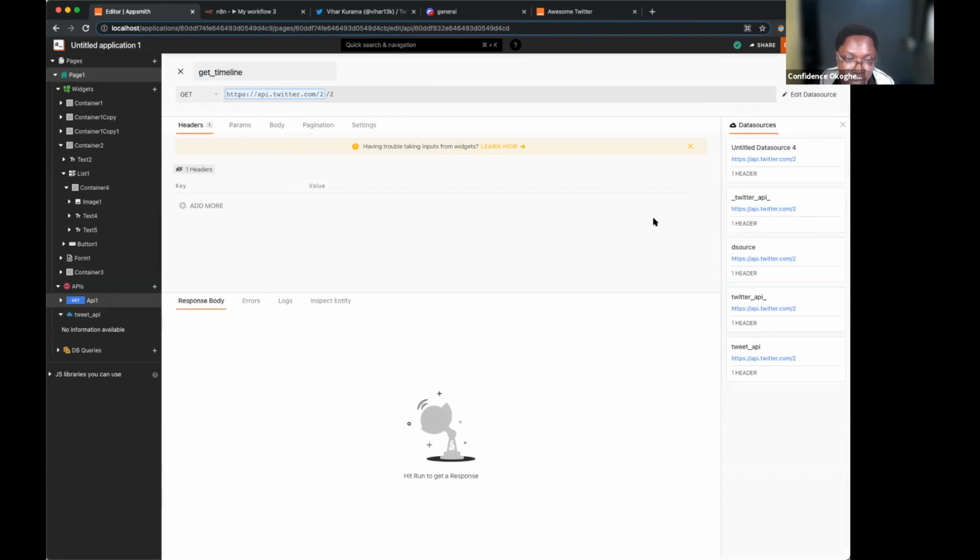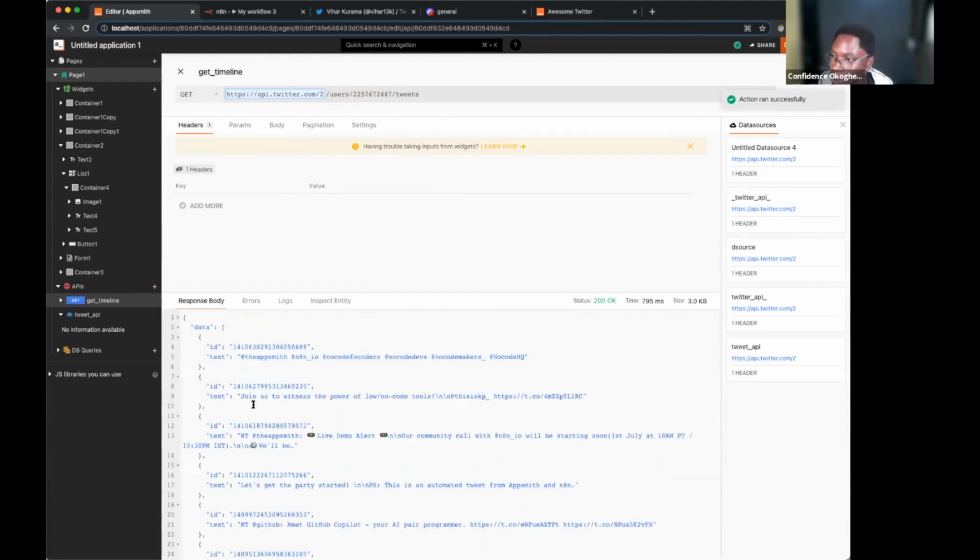And this is going to be a get request to my tweet endpoint. So you can see it's already making use of that data source already configured. That is why we have this highlighted blue text. And this is going to be calling the users routes, my user ID, and then tweets. So I'll click on the run button. And here we have a list of tweets that has been returned.